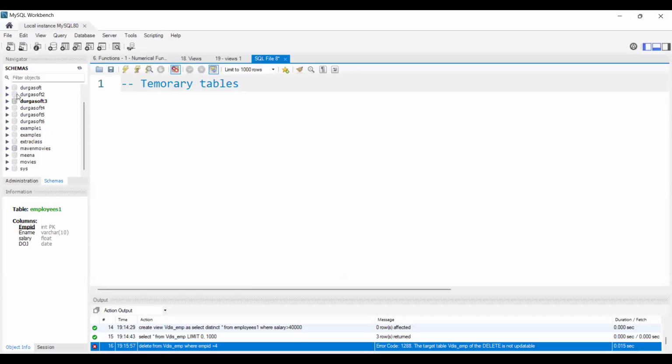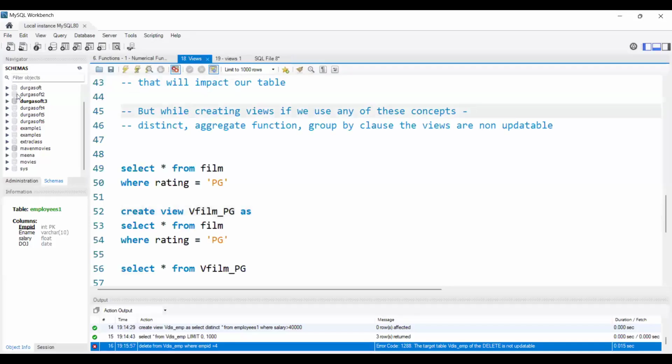So in views, if we want to store any SQL statements, we will create a view and we will store that data inside the view, right? Whatever views we are creating, those views will be stored permanently in the database, correct? Whereas temporary table, as the name itself says, we are storing some tables temporarily.